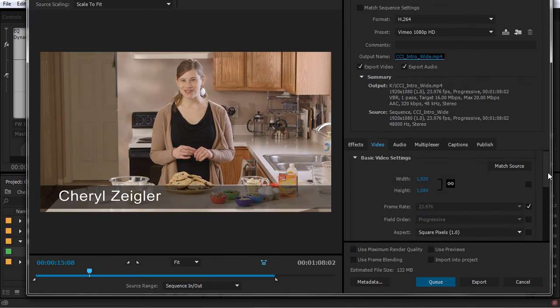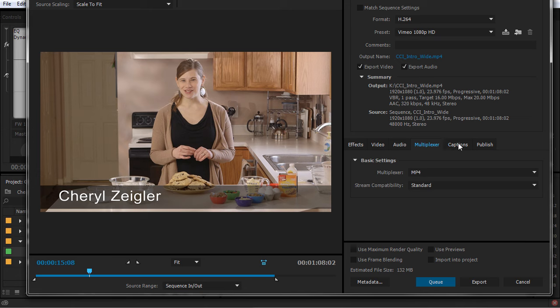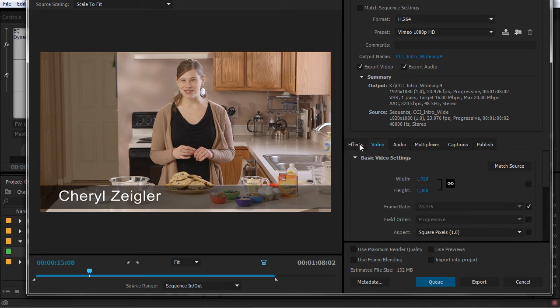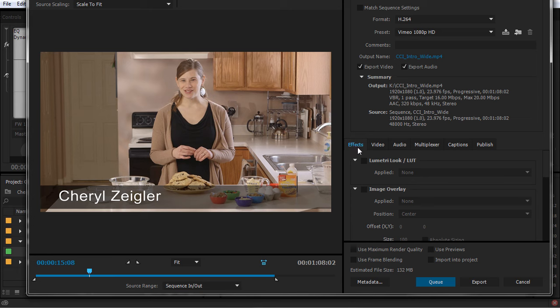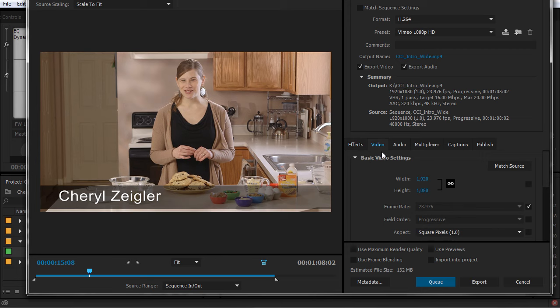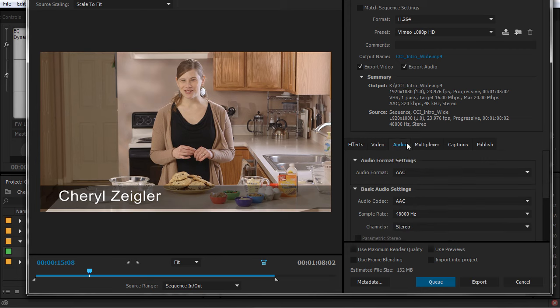You have your video tab, audio tab, the multiplexer, and then a few other options there that are not quite as important. There's also an effects tab over here, which is not something that you need to worry about right now. Mostly you're going to be focusing on this video tab and this audio tab right here.